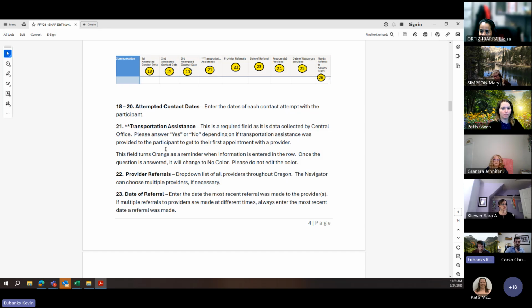This field is orange. The whole cell will turn orange as a reminder when information is entered into the actual row. So you'll see that orange pop up, and that's just a reminder that that is something that we need you to complete. Do not edit the color. As soon as you enter an answer in there, either yes or no, it'll change to clear, basically no color, and you'll be able to move on.